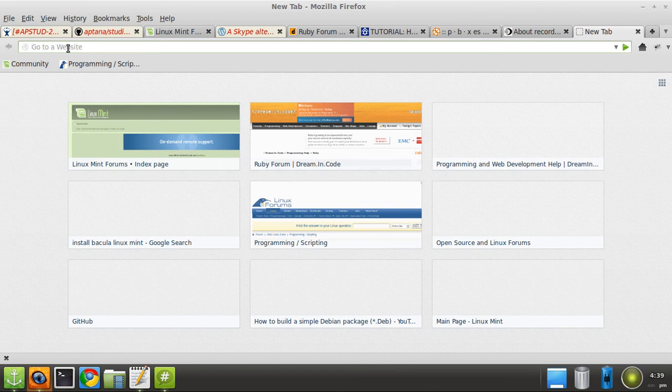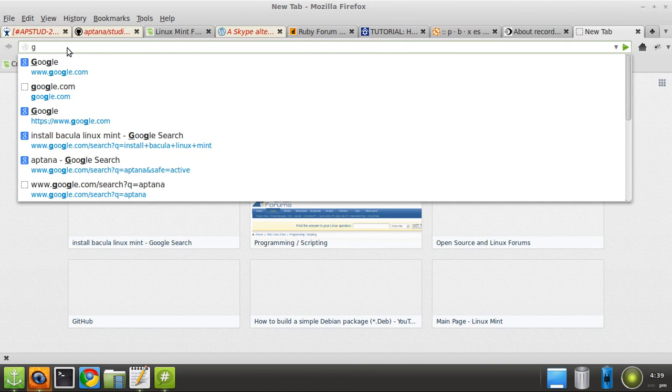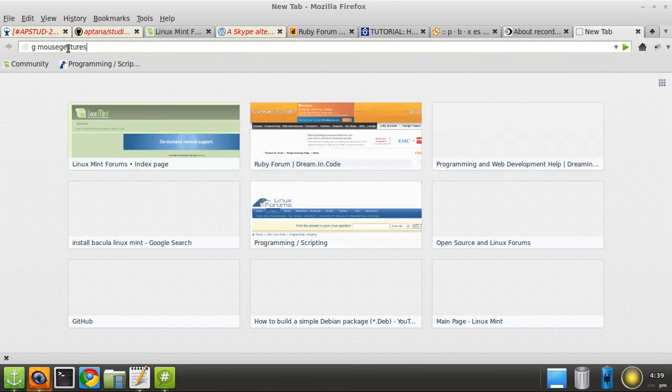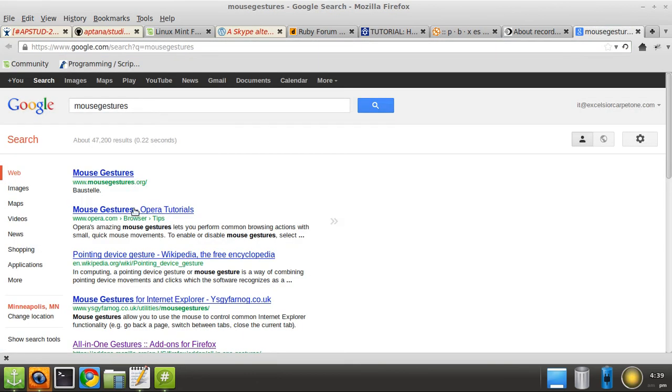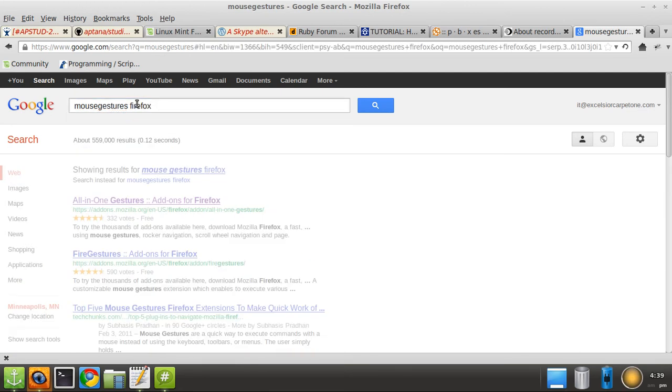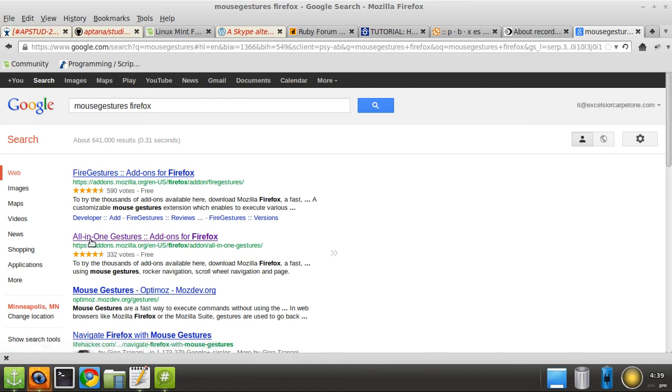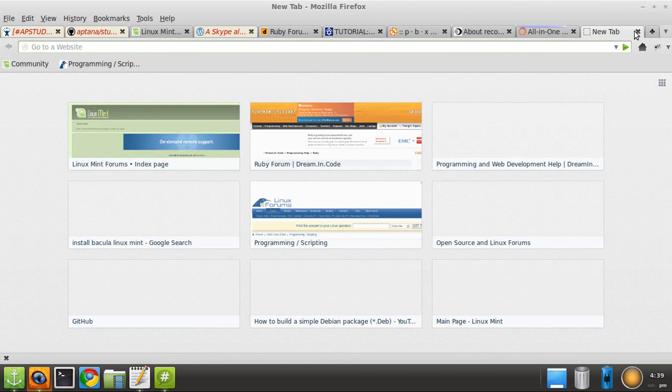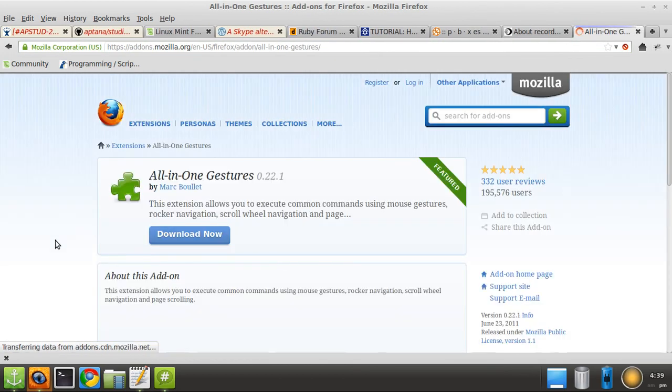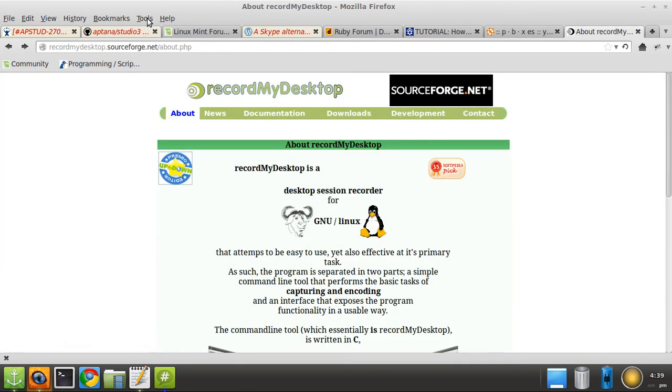Okay, so first things first, we need mouse gestures. So go ahead and Google right now mouse gestures and install it. Type in Firefox. Google makes us so lazy. And then choose All-in-One Gestures. Or the other one. I don't know anything about either. I use this one, and it slows down my Windows machine considerably, I think. Something does anyway. So anyway, click download, put it on, and that'll work. And then you have to go up into here.